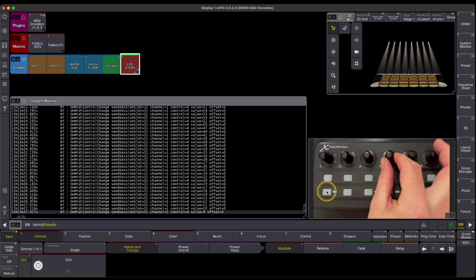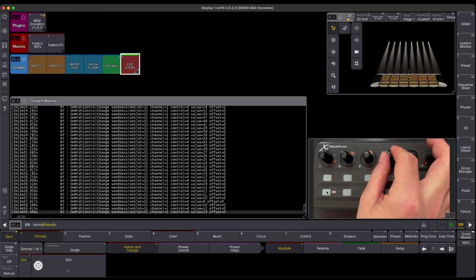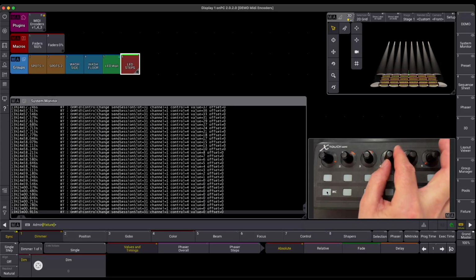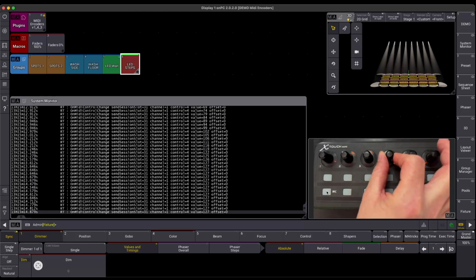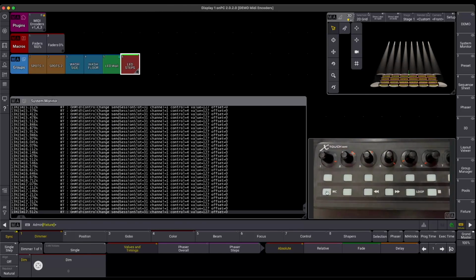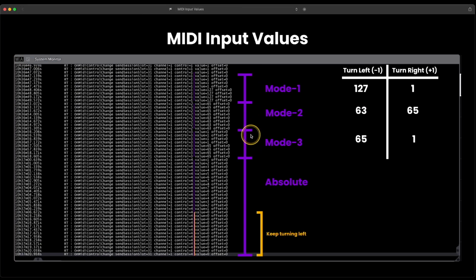Okay, so this encoder is configured for absolute mode, and see when I get to 0, I continue turning it and I get more 0 messages. This is crucial for the plugin to work. If your controller is not sending any messages once you reach the limit, then it will not work with the plugin. Of course, on the other side, it keeps on sending 127. Okay, now we showed all the modes. We didn't show custom mode here, so let's talk a bit about custom mode.